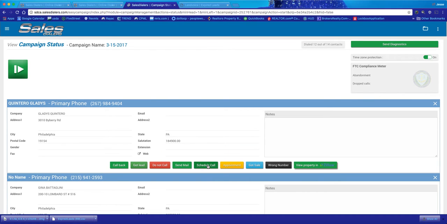Now, if you're talking to them and you want to schedule a call back, you just hit schedule the call back and you put the information in. You don't have an email, so you're not going to worry about the send an email. Do not call will register them in your list, then not to call back. If you got the lead, press got lead, and then you're going to fill it in. If you're going to set an appointment, click on appointment. If you got a sale, wrong number. So all of these buttons do good things.